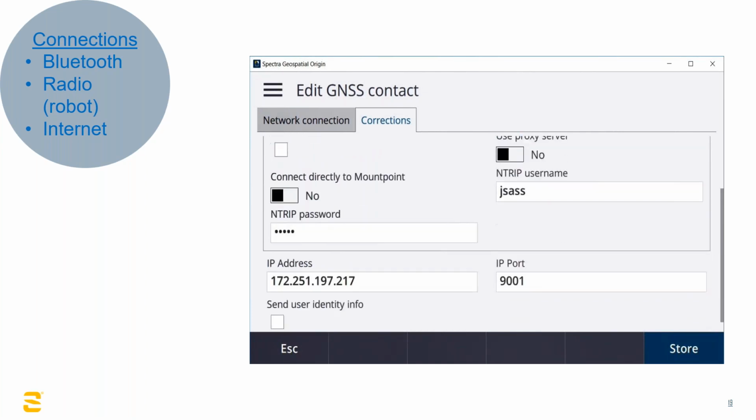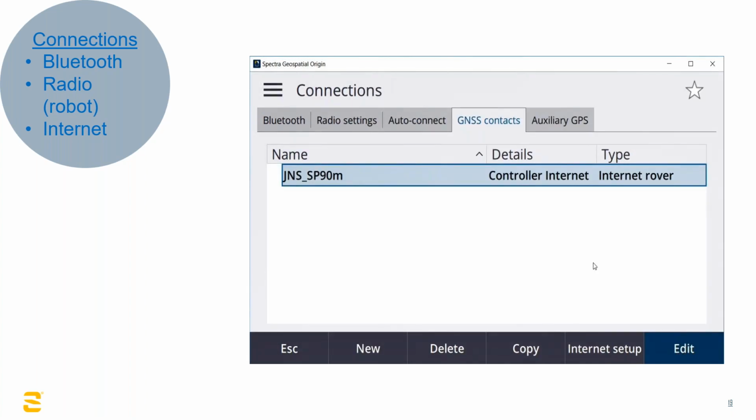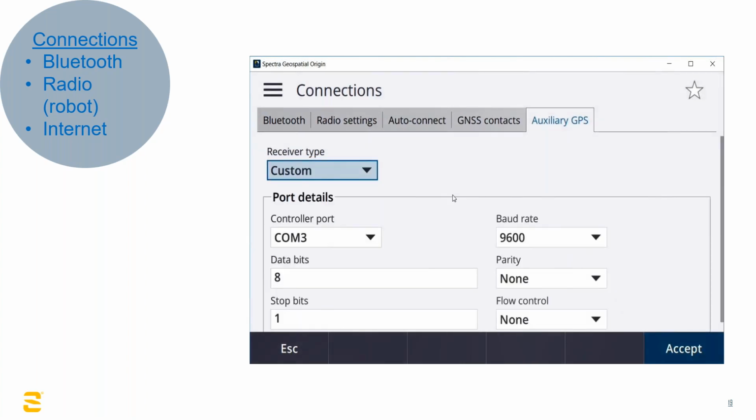Yes, I'm going to use Ntrip. No, I don't need to send username. Here's my username and password and address. Maybe my data collector doesn't have built-in GNSS. I can configure it to use external GPS. I don't think that's the standard these days.